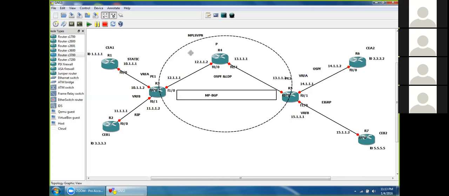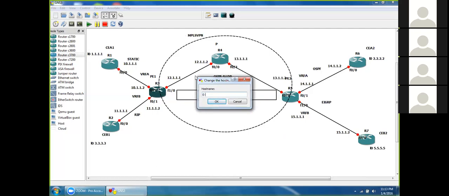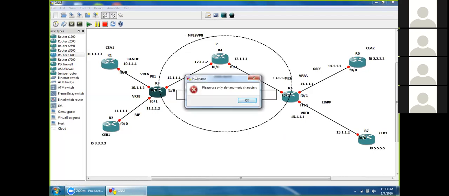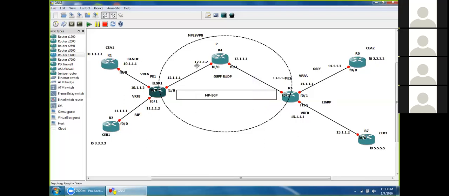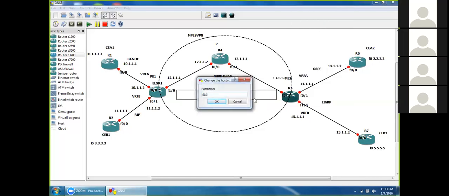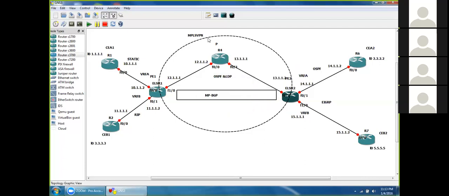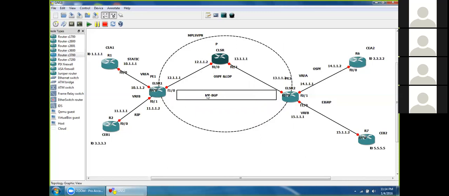Okay, so this is HLSR1. This will be HLSR2. This is core LSR, CLSR. Okay.